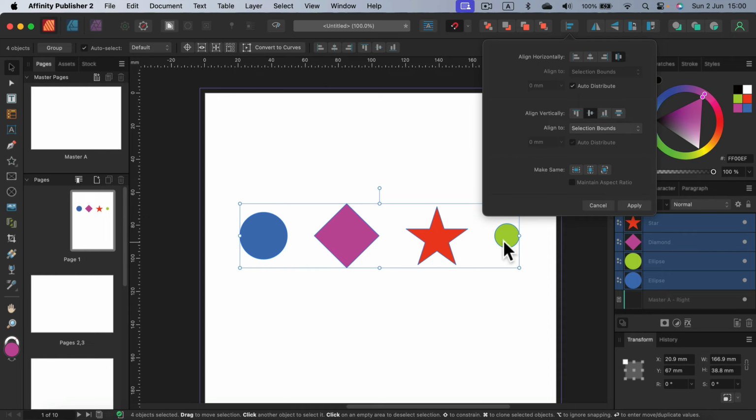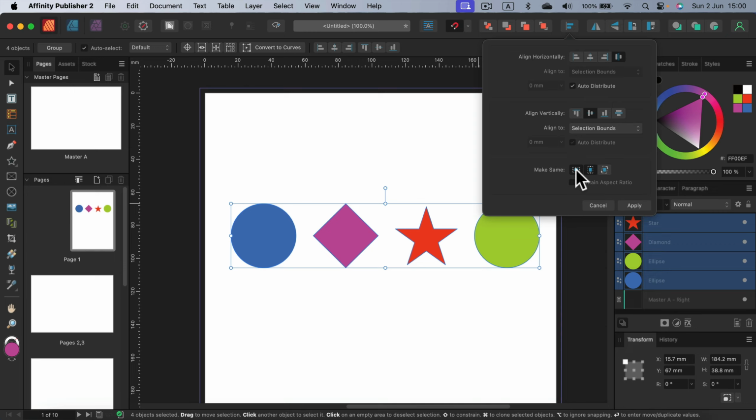As you can see, the last circle here is way smaller than the first one. And let's try to make those objects have the same height and maintain aspect ratio. So we will need to click same height, but also same width, like that. This way we got them all in the same size.